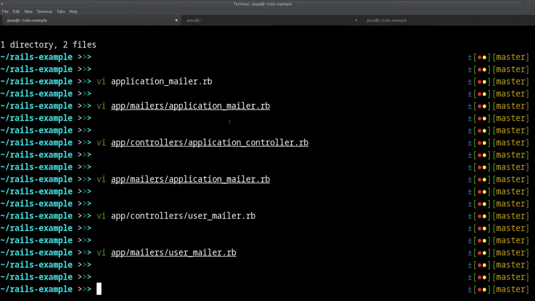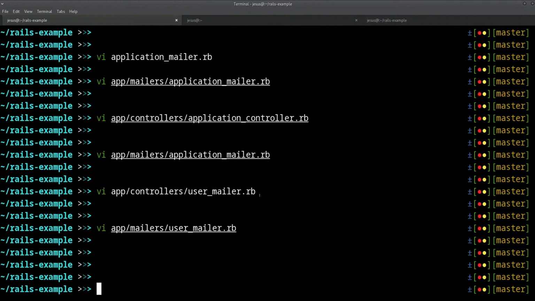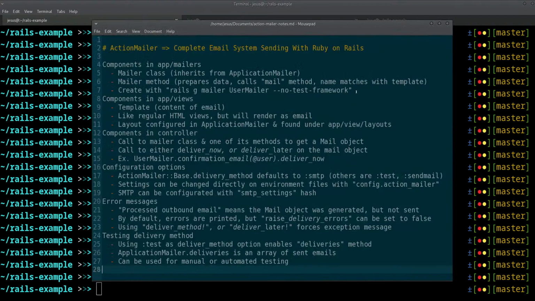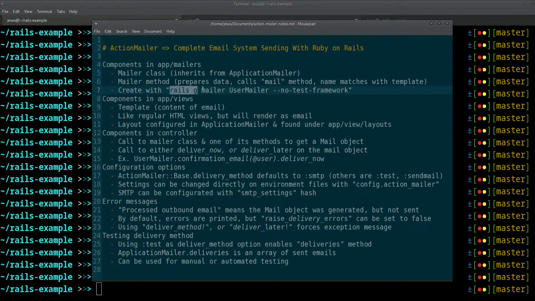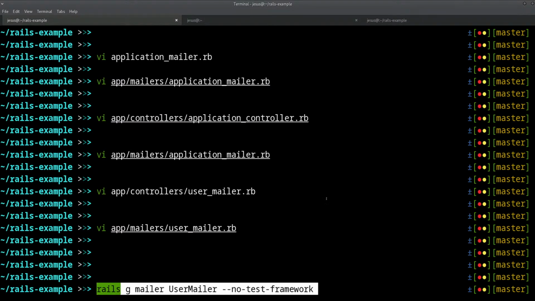One thing I didn't mention is you can create this with a generator, right? You can create what you need to send email, at least the mailer files. You can create these with this line right here. I already have that, so you don't need to run that again.